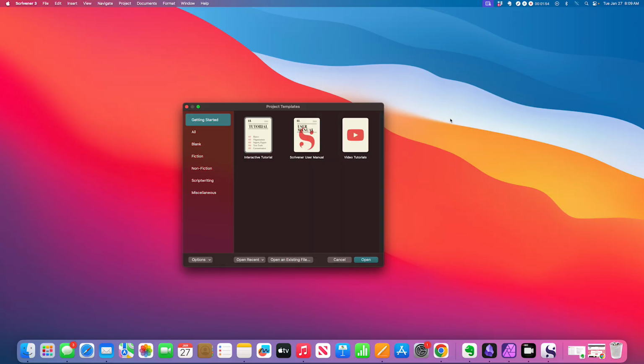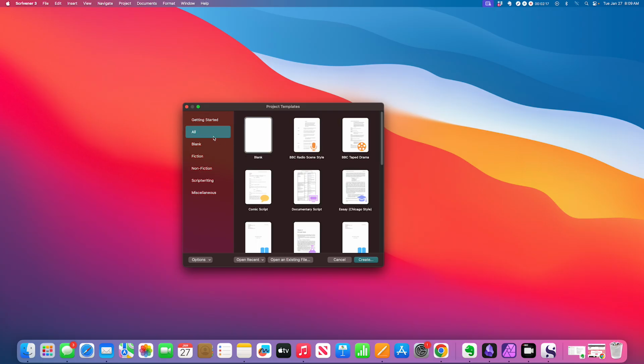Now, when you first open up Scrivener, you're going to see these project templates, okay? You're going to see a getting started category, all, blank, fiction, nonfiction, script writing, miscellaneous. Here in the getting started, you see an interactive tutorial, you see a user manual, and you see video tutorials. That'll take you to a group of tutorials on Scrivener's website.